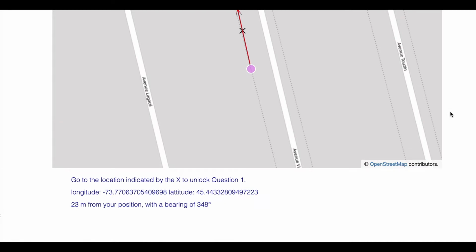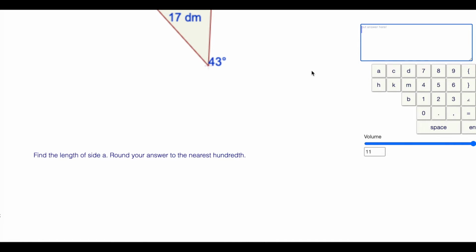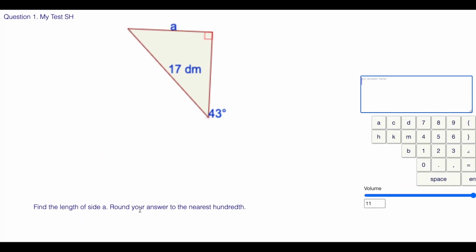Let's test that out. Which has found my question. Find the length of side A, round your answer to the nearest hundredth. That's my answer, 11.59 decimeters. Then I press enter.